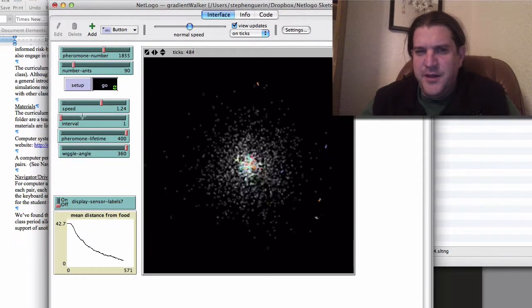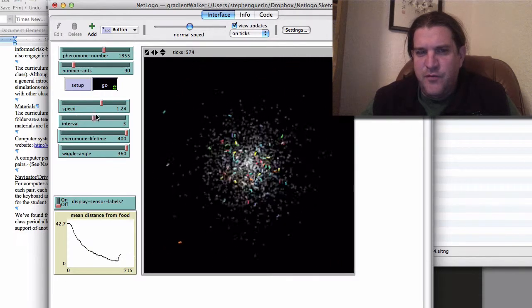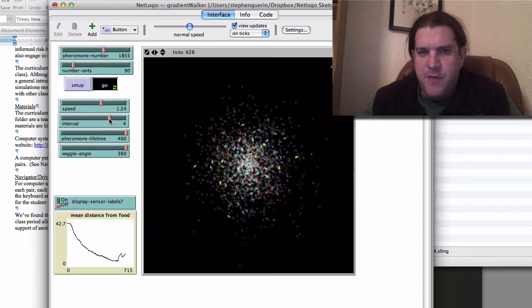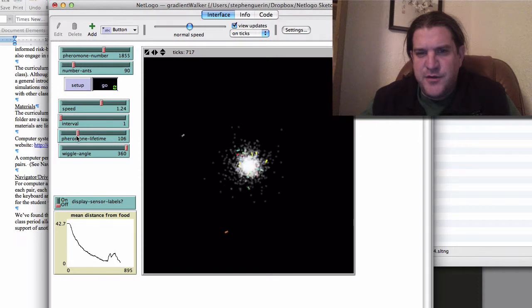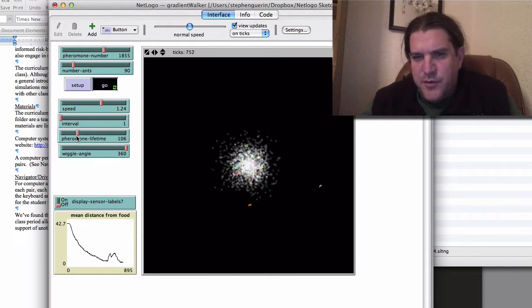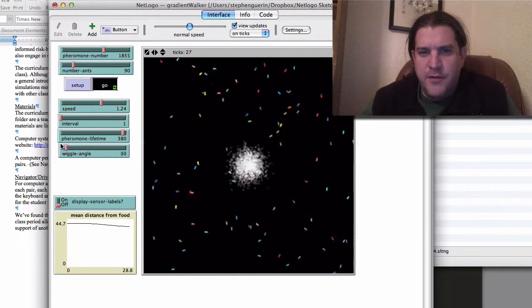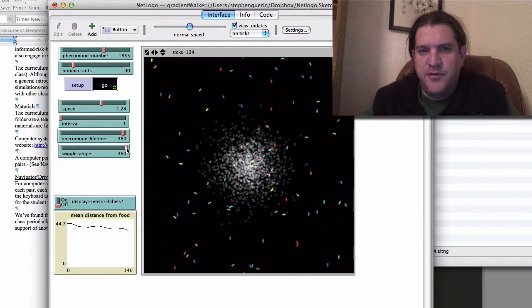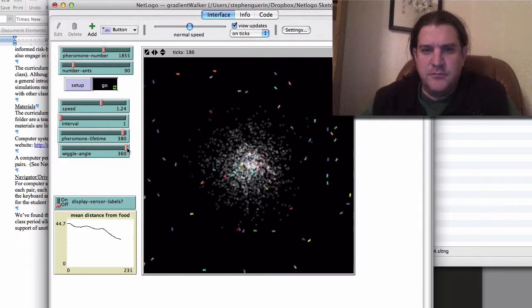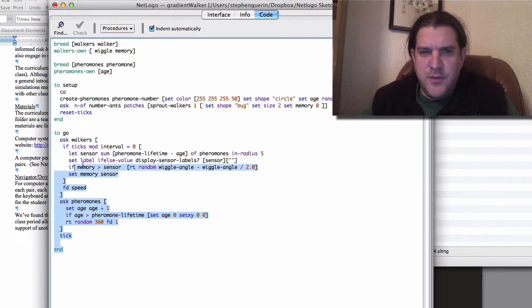You'll have maybe a speed of your ants, and how often they're sensing the gradient versus walking, and that's maybe how often they make a choice to turn randomly or not. How long the pheromones live. So if you notice, if I turn that down, that pheromone gradient gets smaller in radius. And then we have something like the wiggle angle of the ants. So if it's very small, they tend to move straighter, and as we get up to 360, much more in a random motion.